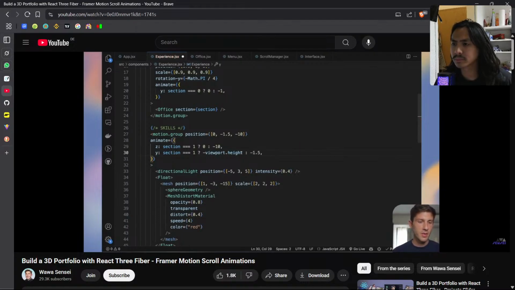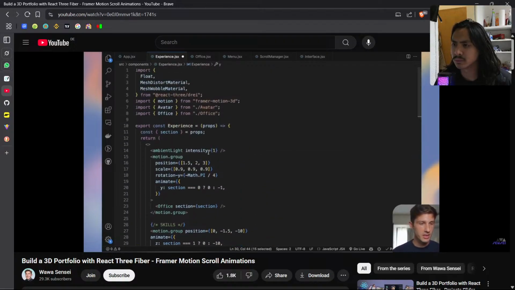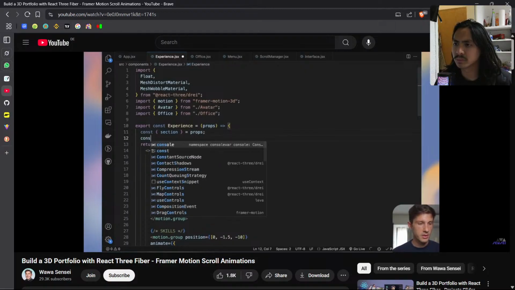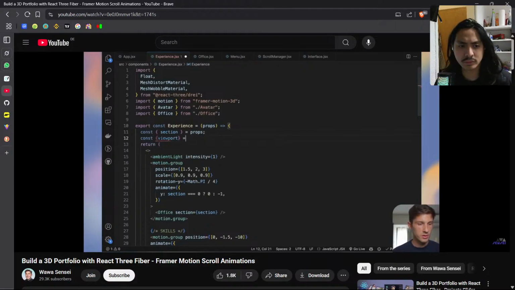Viewport.height is a very useful one because it's the height of the screen. We get it from useThree. Const viewport from useThree.